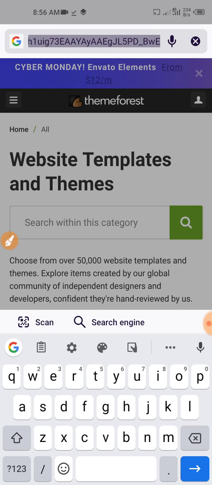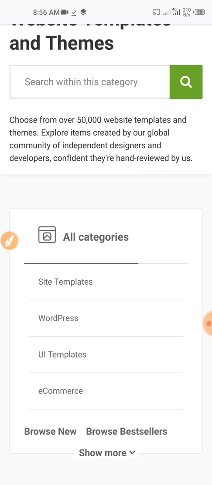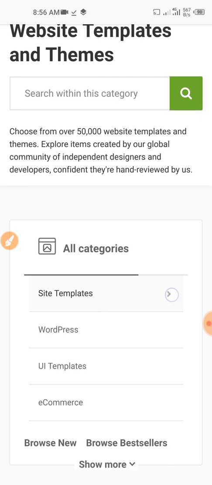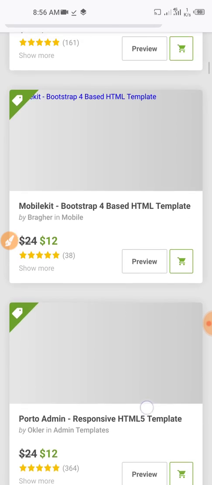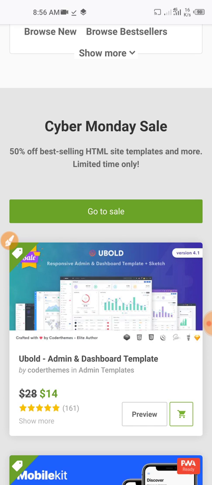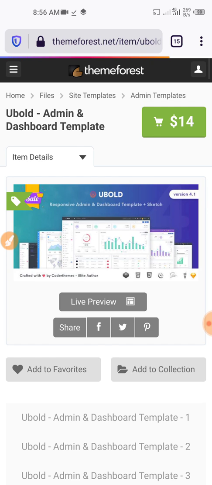It won't take time for it to load. That's why I'm using a template. Very easy. Now let's search a site template. Okay, it's taking time to load. I don't know why my Firefox is actually slow these days. Okay, admin and dashboard. Okay, now let's take a look at this. My network is kind of slow.